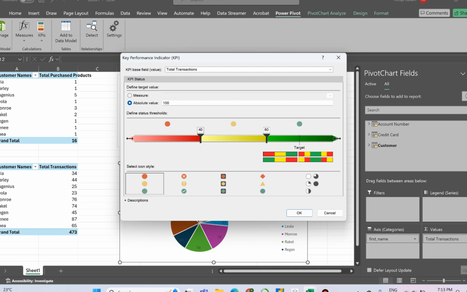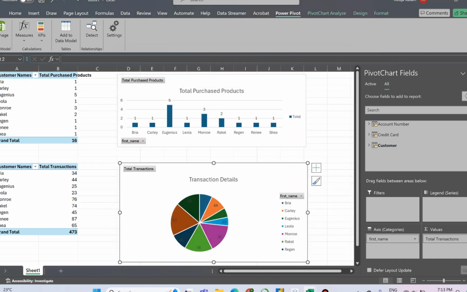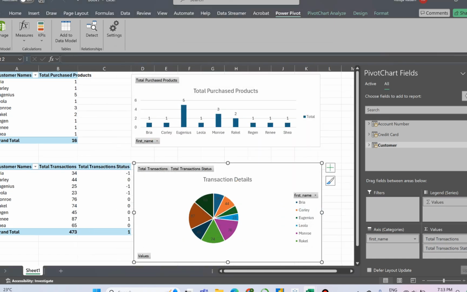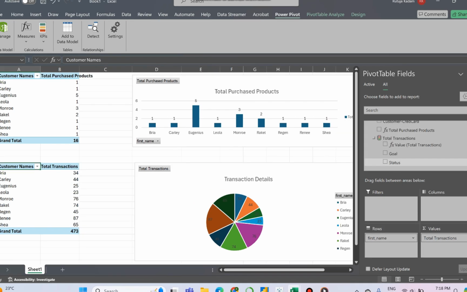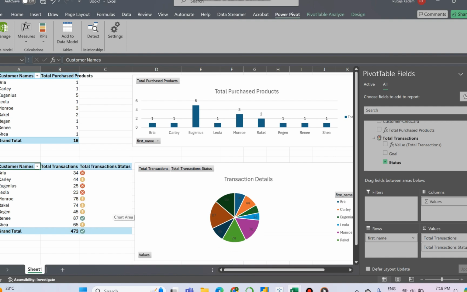Suppose if that value is below 35, then I'll set the threshold as red. Then 80, okay, suppose I'll keep it as 80, and whatever icon style you want to have, you can select it and simply click on OK. Once you click on OK, that KPI got created. In the pivot chart fields under customer, you will get the option of total transaction status. From the total transaction, I'll select the status and it will get displayed over here. So this is the KPI which is getting shown over here.